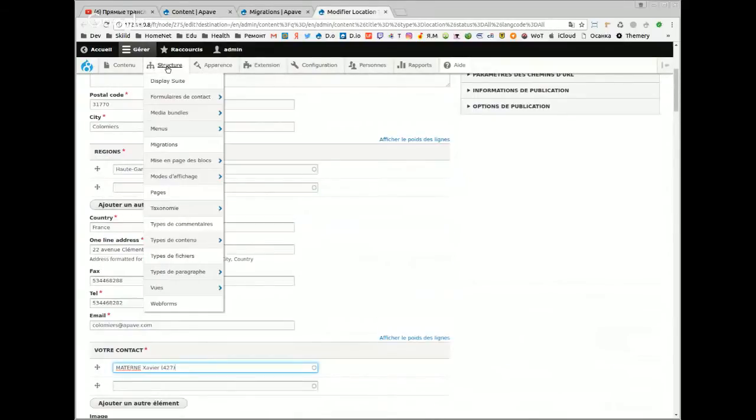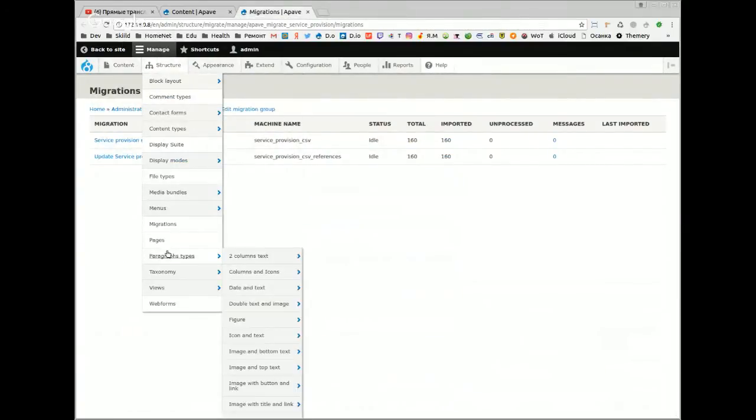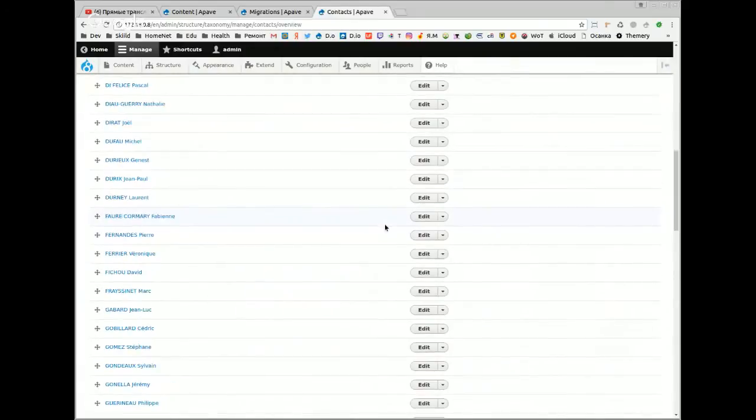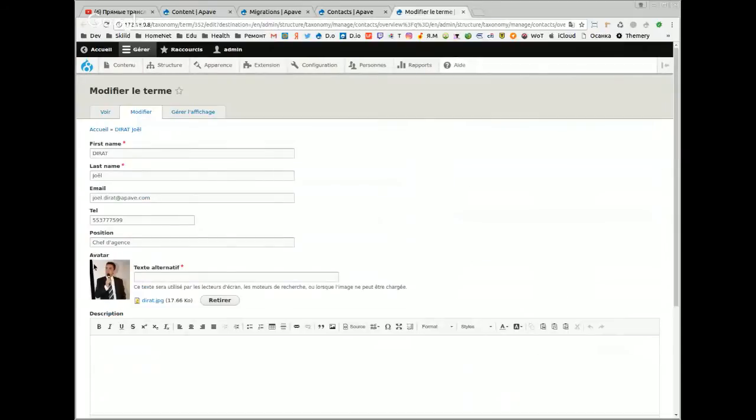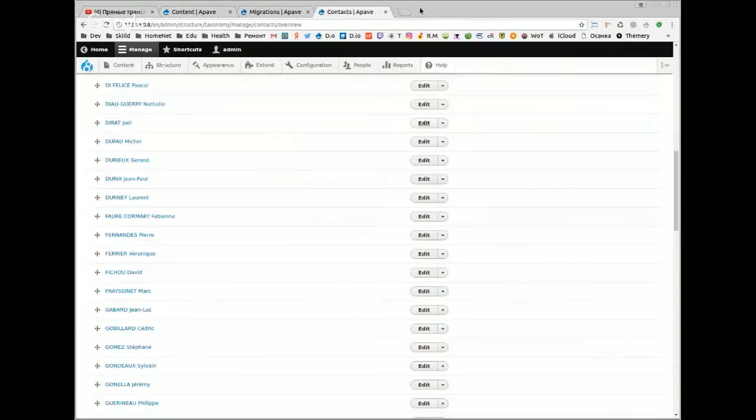So basically what the locations migration did, it also added some taxonomy terms into the contacts directory. There was a Drush command, and it also added a picture for this taxonomy term. So that's it for the demo, and now I will show you some code. We will switch to PhpStorm.